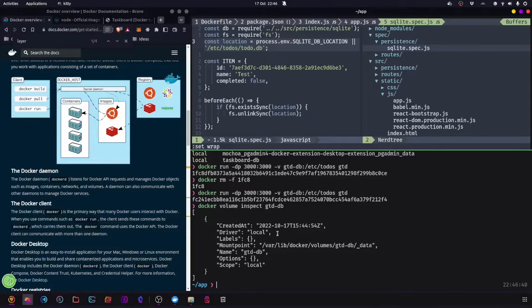Right now it tells you when it was first created. And the mount point is what is interesting. It's telling you the actual location on your disk. All right, so if you're using a Linux machine or a PC or Mac, this is the location where your data is stored.